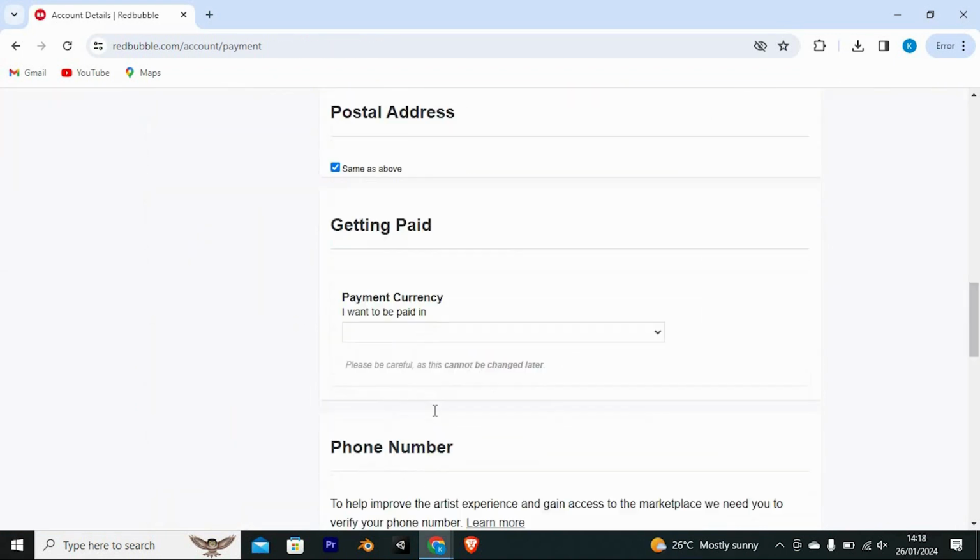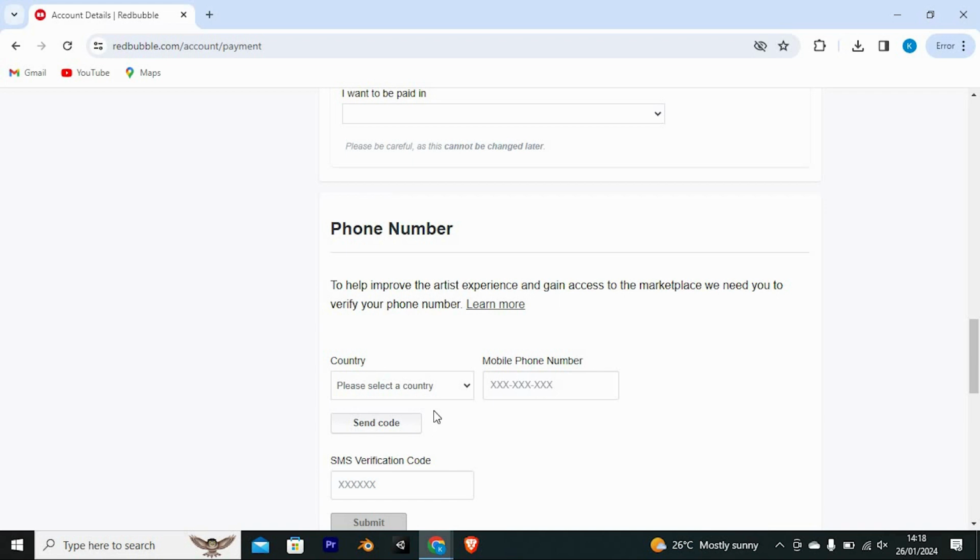Now scroll down and you will see an option written Phone Number. Right here, you have a space to choose your country. Go ahead and also type in your phone number in here. Please note that the main solution to the issue is to type in the phone number correctly.